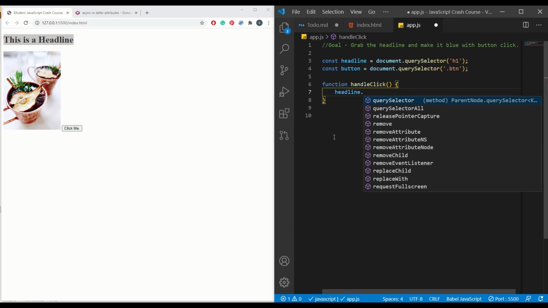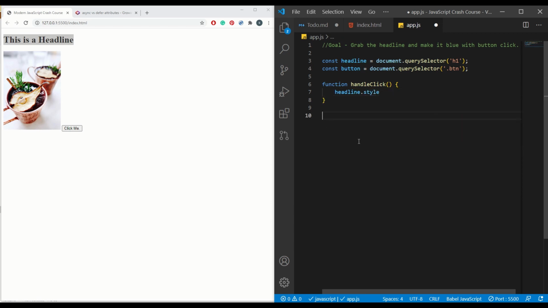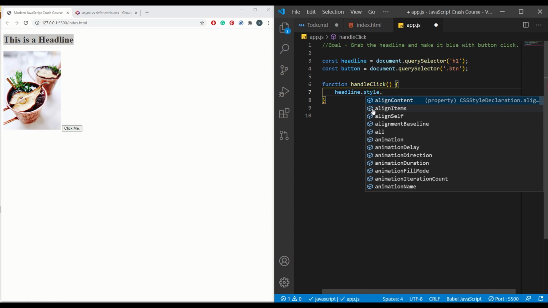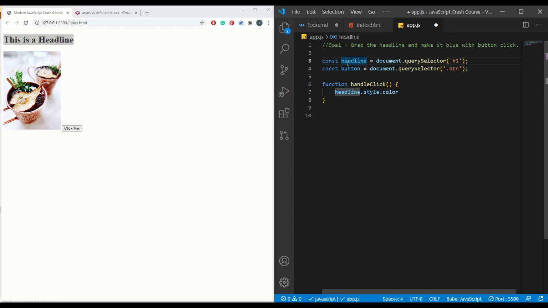From that headline, I want to get the style dot color, because that's what I want to change. So once I say headline, I'm getting from my variable that I created, which has the document query selector h1, this element right here, then a dot and then style. So I'm actually getting a style property from this element. And also from the style, I'm getting a color property. And I want to assign that color property to blue. Okay. And then end this with a semicolon.